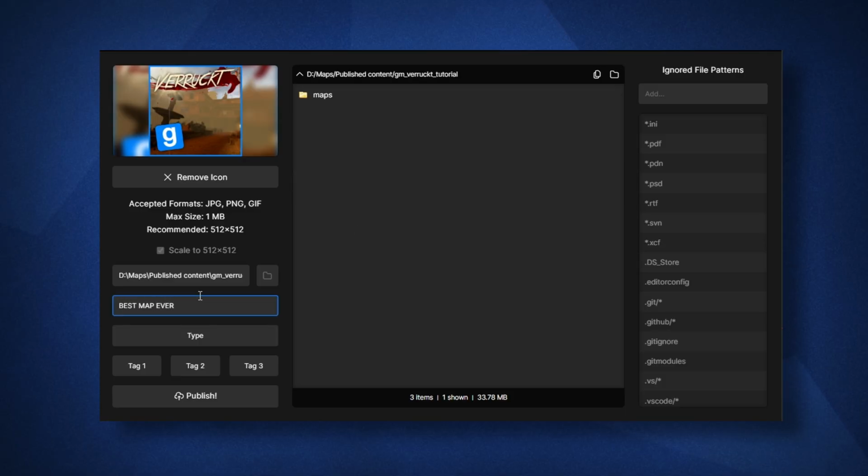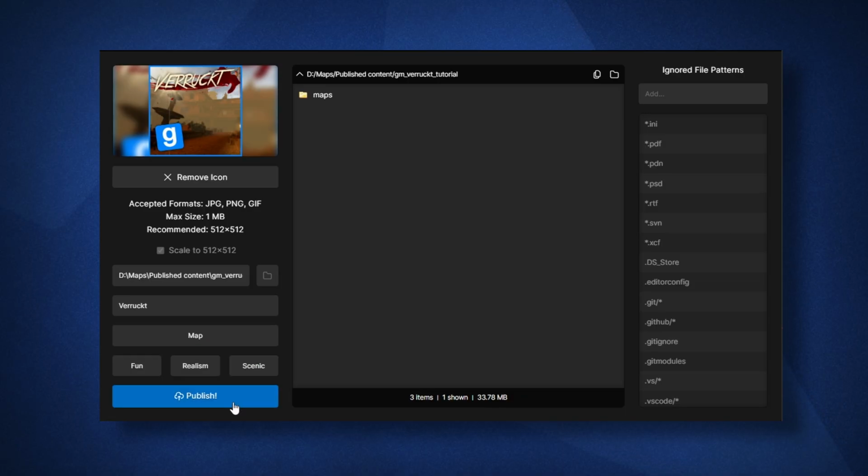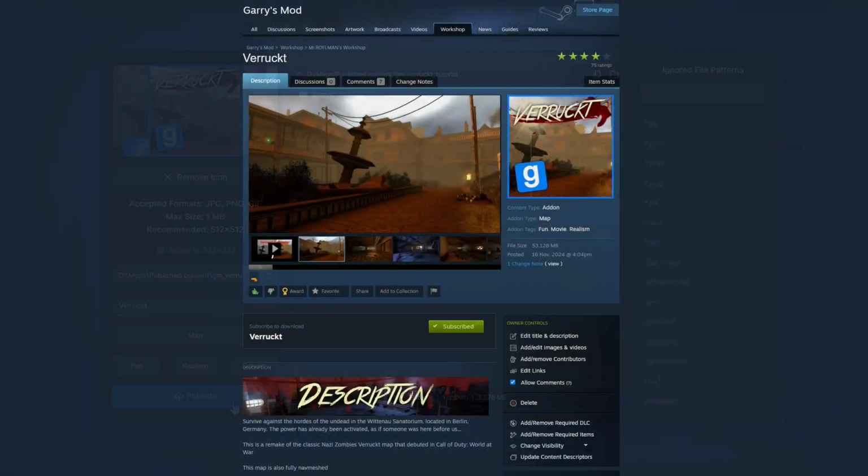Next, we need to give it a title. Call it your map name so that you're not misdirecting people. Your type will be map and your tags can be whatever you want. Once you hit publish, give it a minute and then your web browser should pop up with the workshop add-on on Steam.